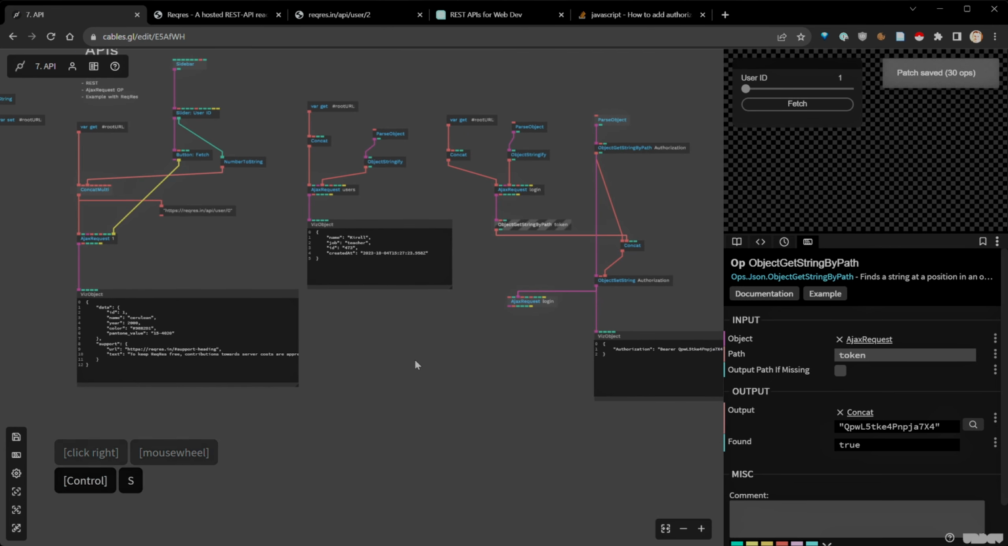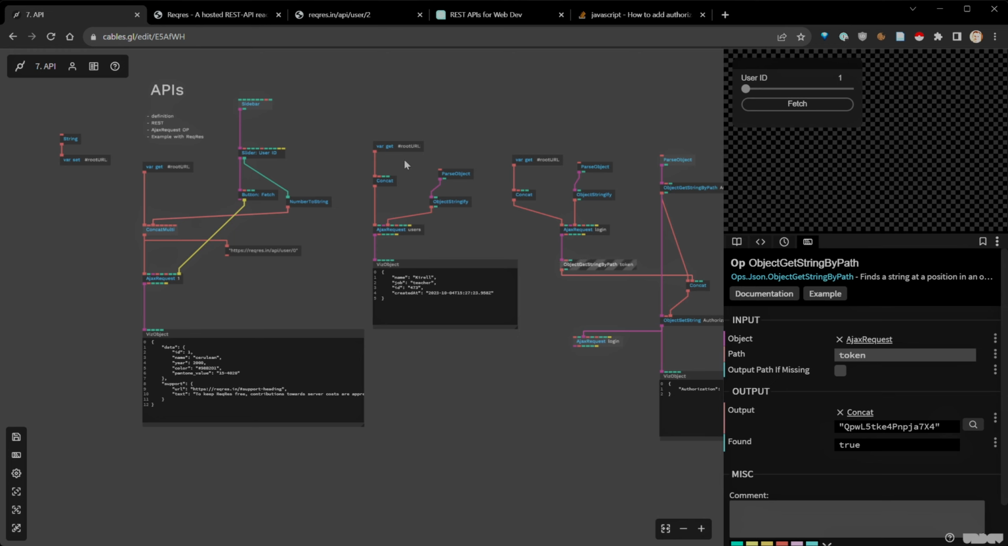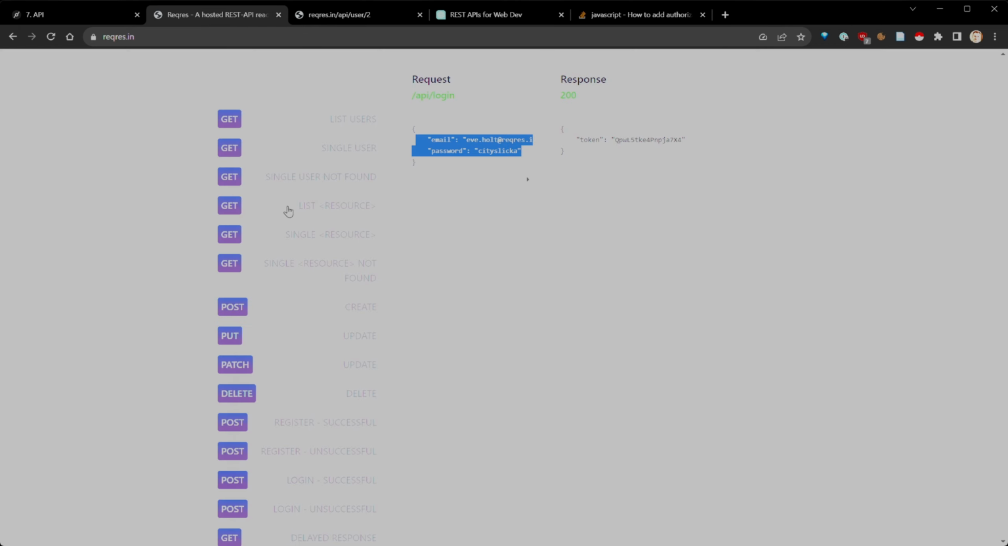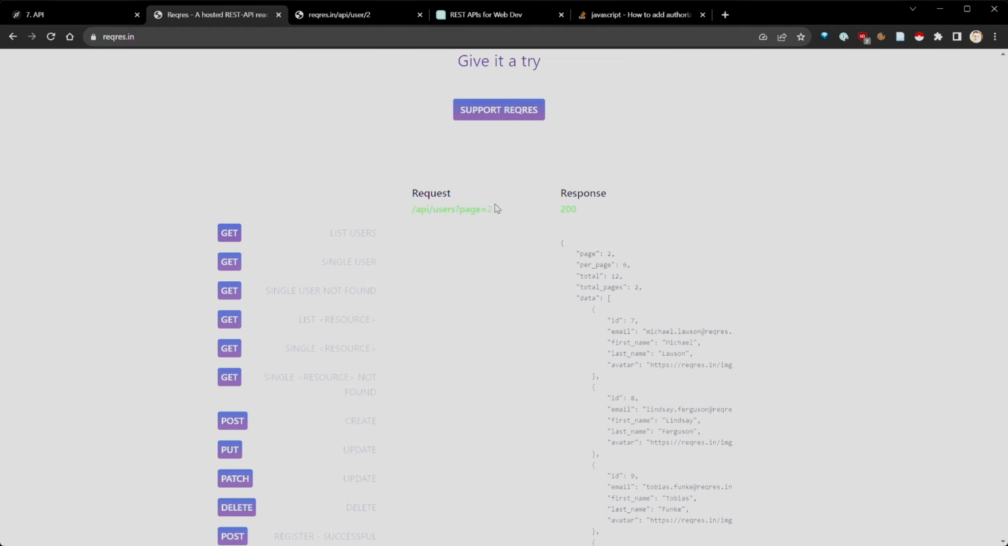Cool. So the last thing we could try maybe is to simply explore more about the API. So we have here, when you are here and you get, I think, a list of users. So this is what I was showing at the beginning, users page 2.